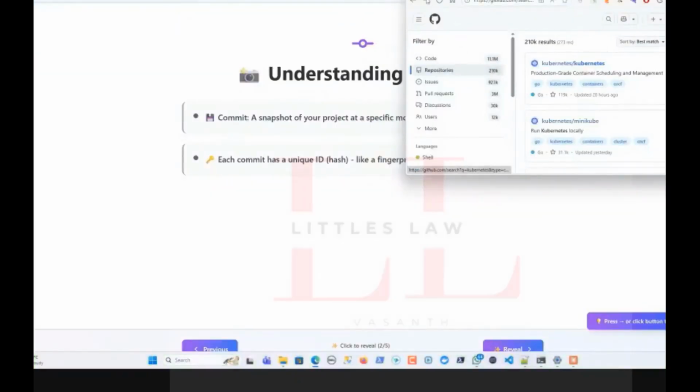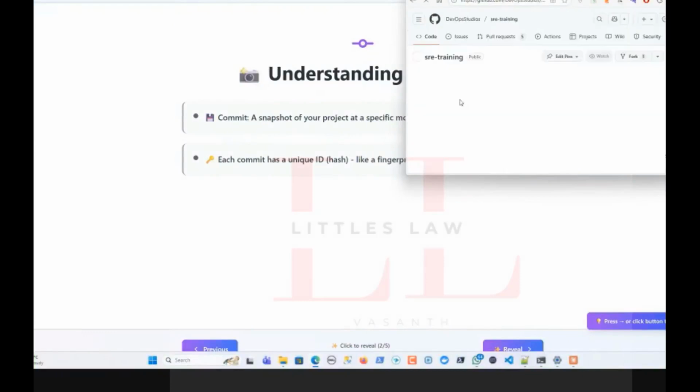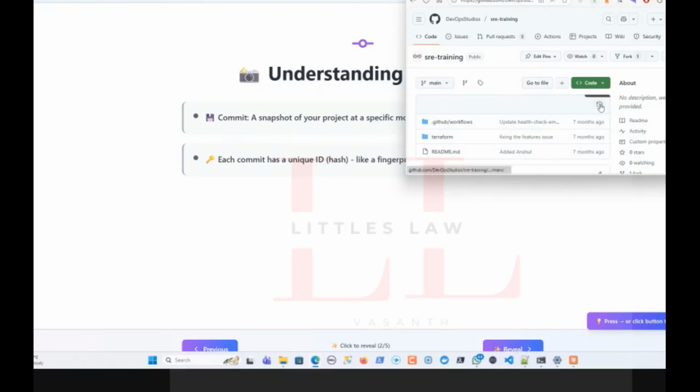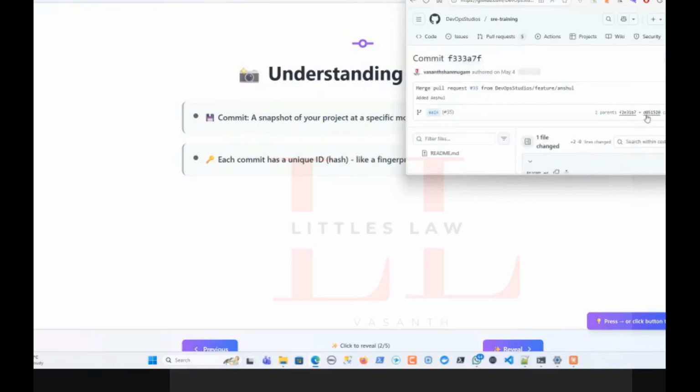So if I go back to my repo, and go to my commits, you'll see here, view commit details. So this is the commit ID. That is the one that you see here. So this is what will get generated.